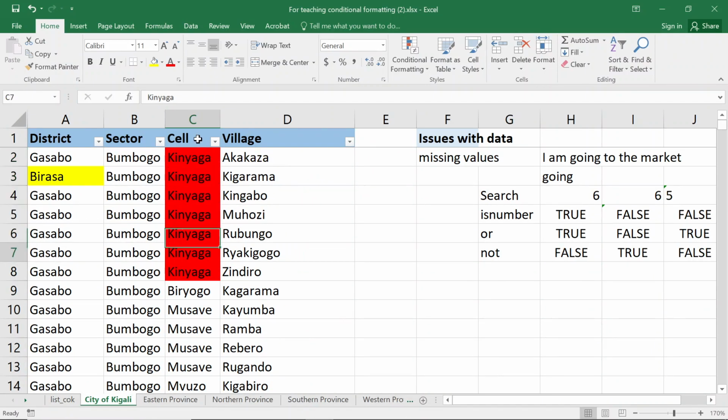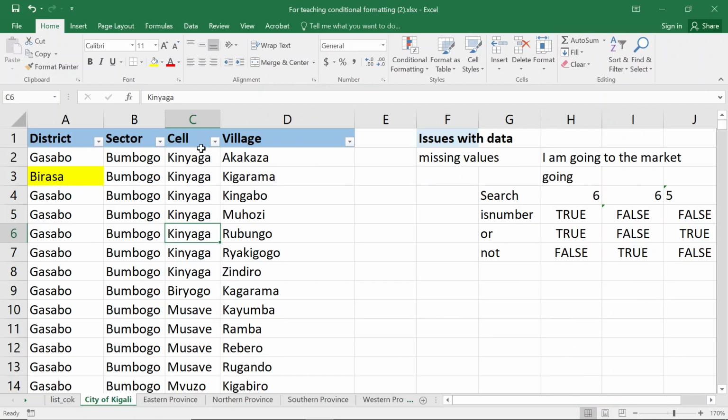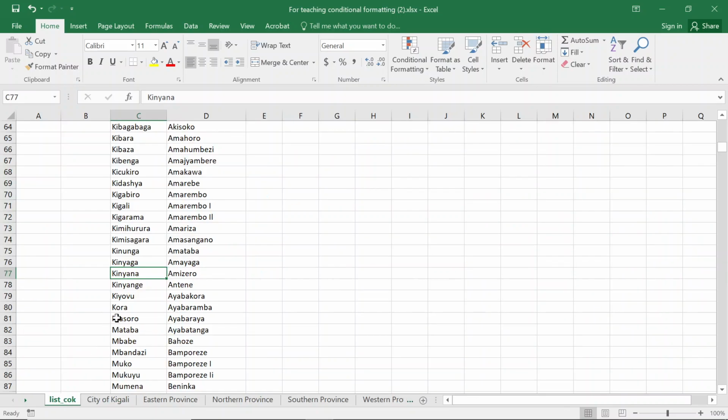You see all the Kinyaga cells have turned red. Why? Because I have removed the Kinyaga and replaced it with the Birasa. If I put Kinyaga back there, you will see the red color disappeared. You see? The red color has disappeared because I have put it back.